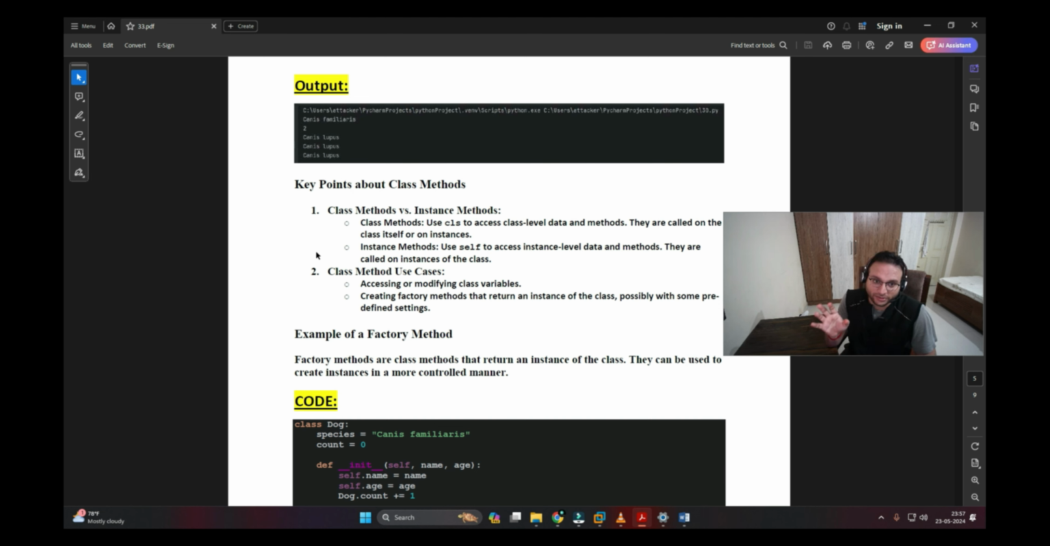Talking about the instance method, it uses self to access instance level data, and these methods are called on instances of the class. Going further, the class method use cases are accessing or modifying class variables, and creating factory methods that return an instance of the class, possibly with some predefined settings. That comes under the category of class method use cases.